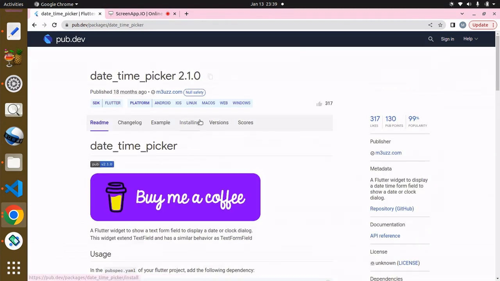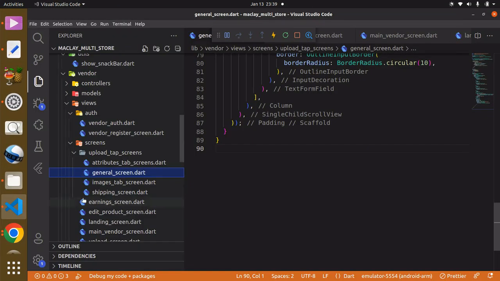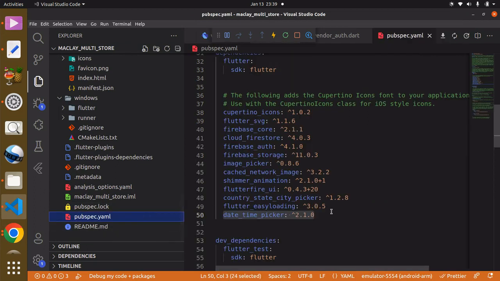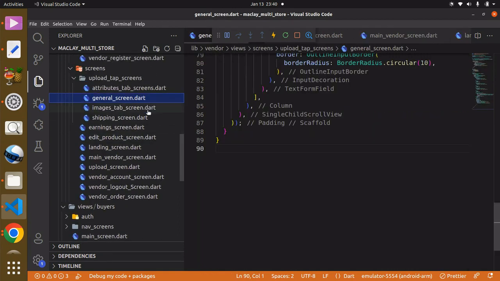What you have to do is copy this code and head back to your VS Code or any editor you are using. Then scroll down to your pubspec.yaml file and add it over here. You can see I already added mine. After adding yours, use Ctrl and S to save this file, in order to get the recent change you are making. Okay, back to the general screen.